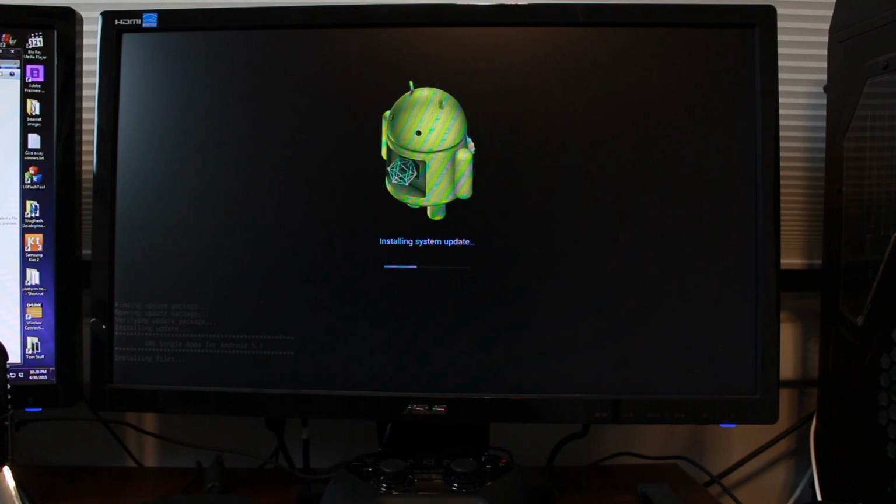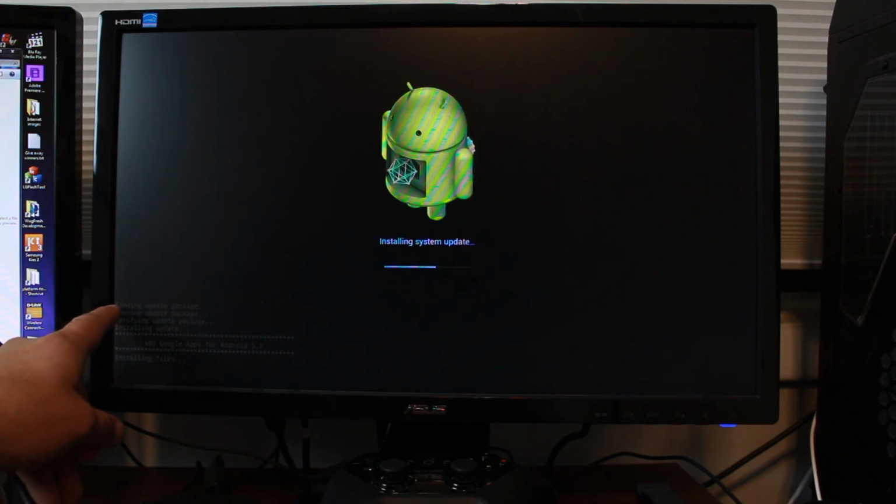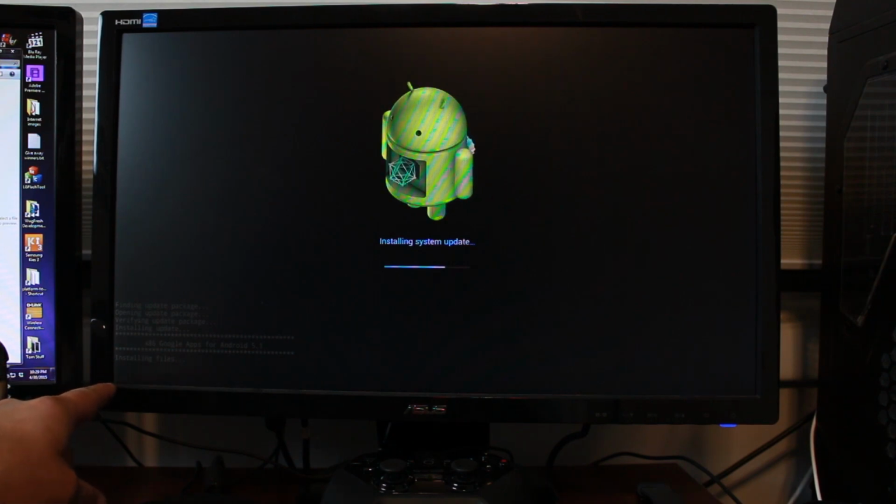I just want to point out to you guys, there is progress on the side here. I know it's probably hard to make out in the video, but it does give you your progress of what's going on. You don't just have the bar going across. You actually do have a breakdown: finding update package, opening update package, verifying update package, installing update, a little header thing, installing files. So there is more to it than just the progress bar, so you can see what's going on. If there's an error or something, you should be able to see it in the log on the side right there. This file should be wrapped up any second.